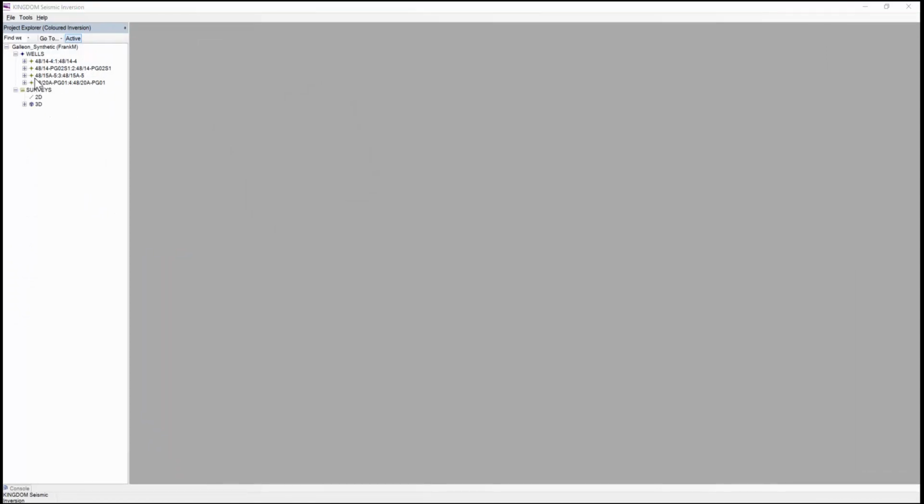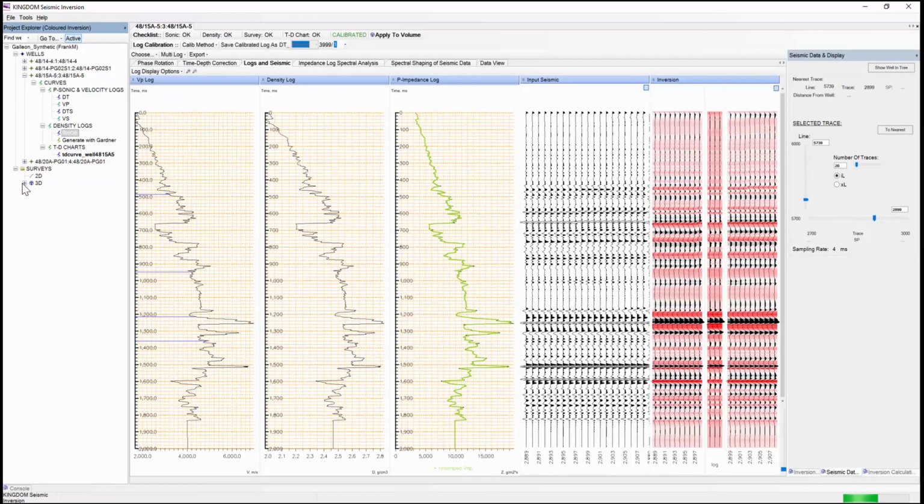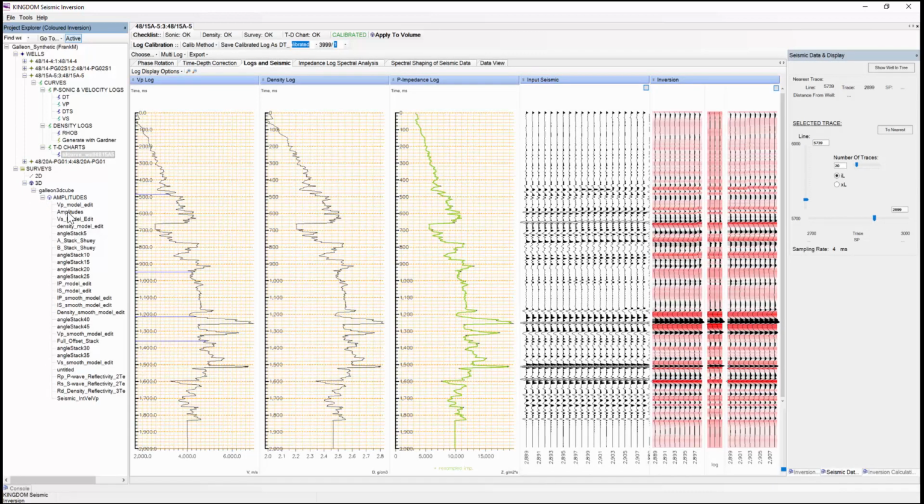So for this stage we are going to select our well again, our DT, our Rho B, time depth chart, and the amplitudes. So this is all of the usual processes that we'd need to set up our colored inversion, and we can see this on the panel here.